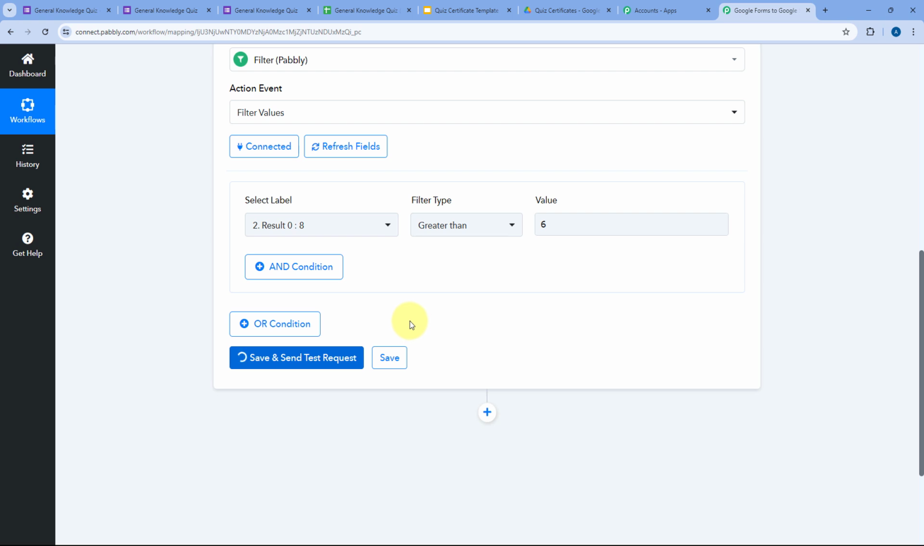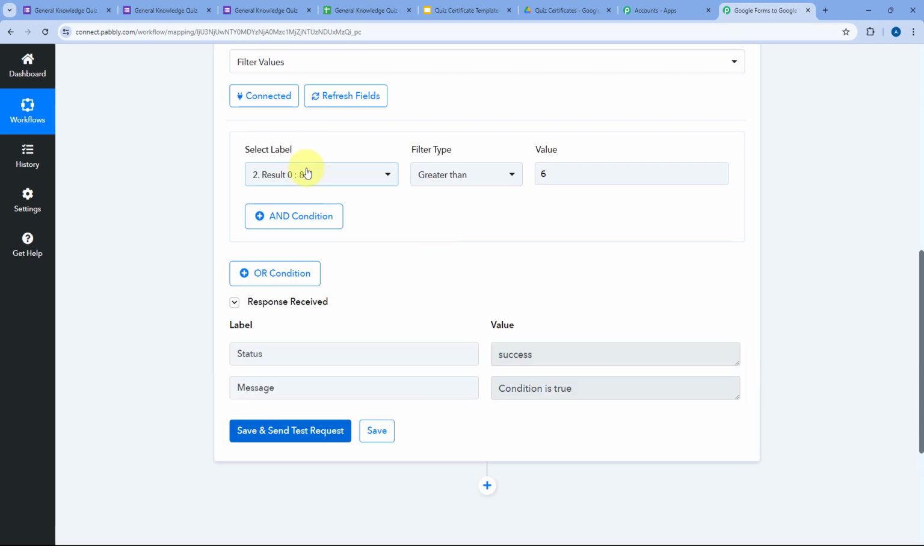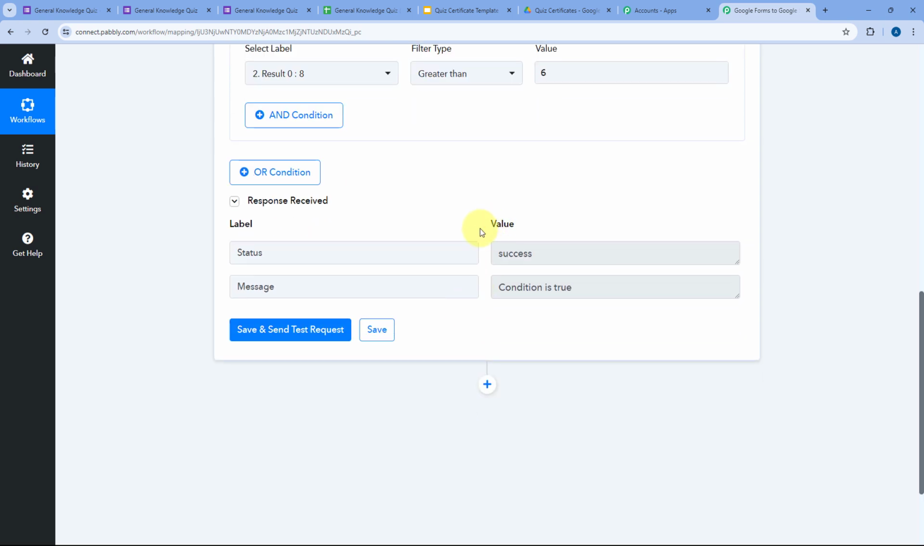Now let's click on save and send test request, and because obviously 8 is greater than 6, it is showing us that the condition is true. This means this filter setup is working perfectly fine.